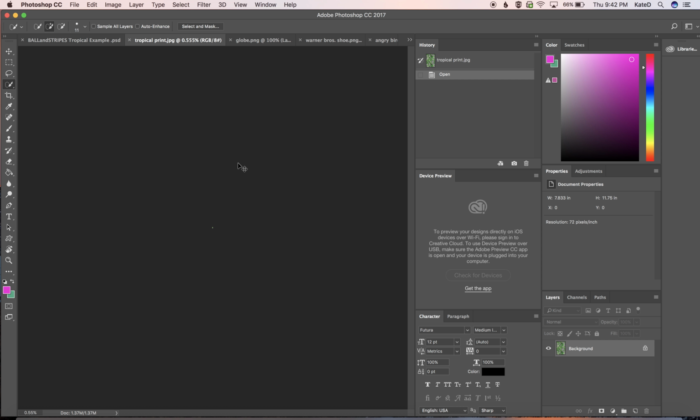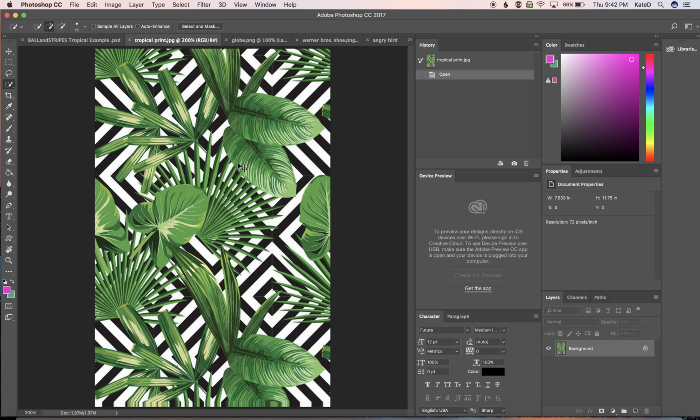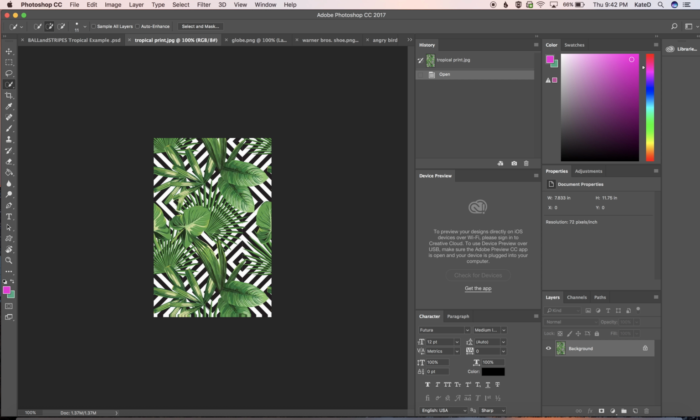I'm going to zoom in on that. It's very small right now, so I'm pressing Command plus to zoom in on this image. I found this through a simple Google image search, and that's totally fine for this project. I'm going to use my rectangular selection marquee tool to select the pattern. I press Command C to copy.